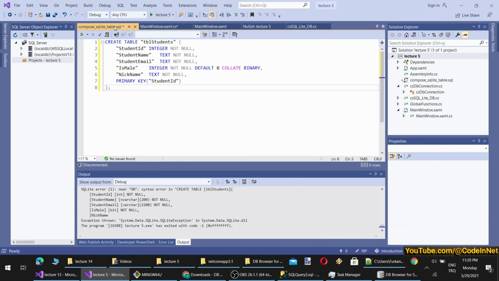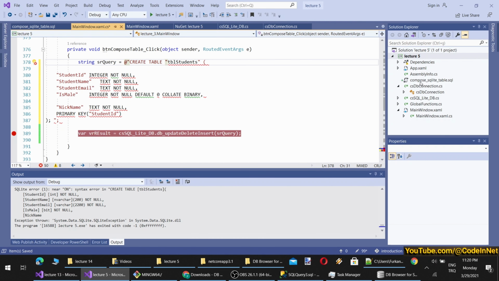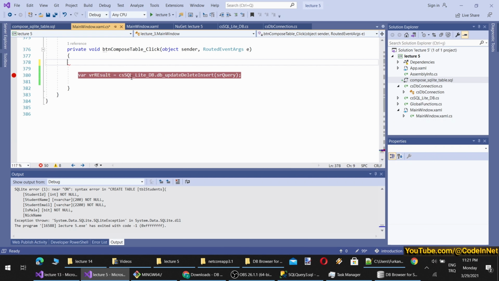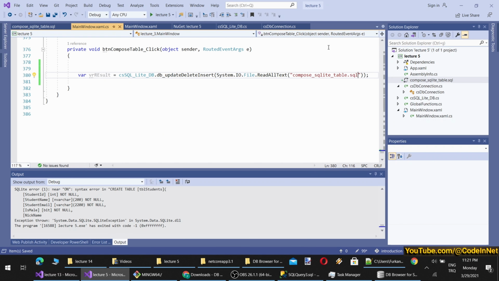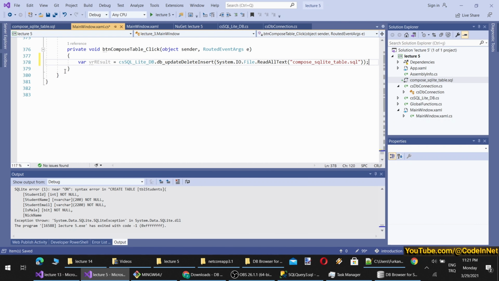Since I have made the extension SQL, it is now highlighted, or styled, by default in Visual Studio. I have saved it, then I have to copy it to the output, by the way, not as a resource but as content, I believe. And it will be copy always, or copy never. Then basically we will execute this one, file read all text. Now let's retry and see if our query will be successful.